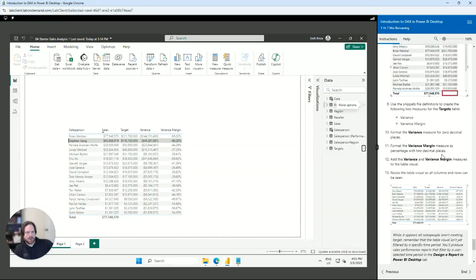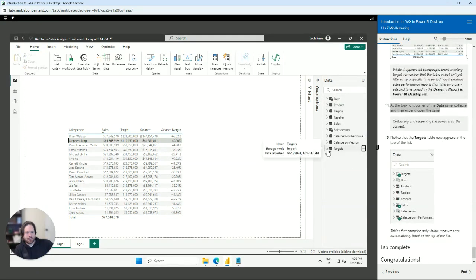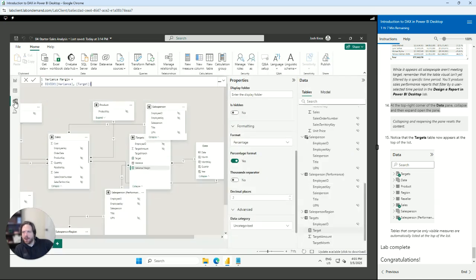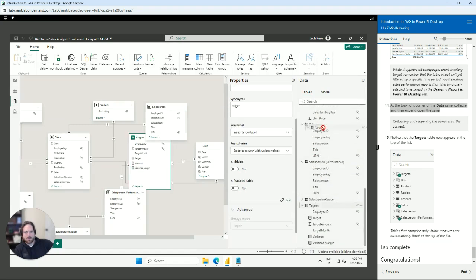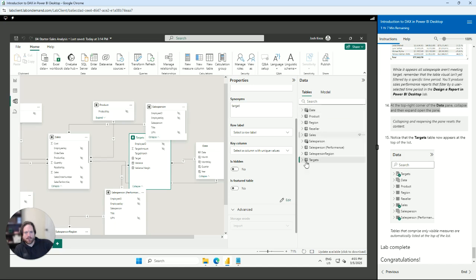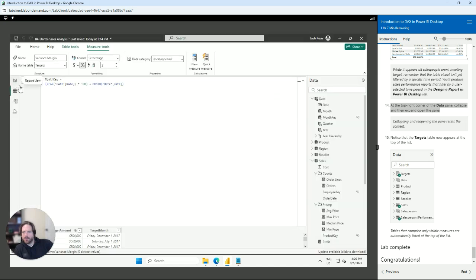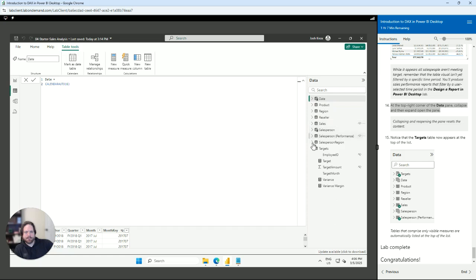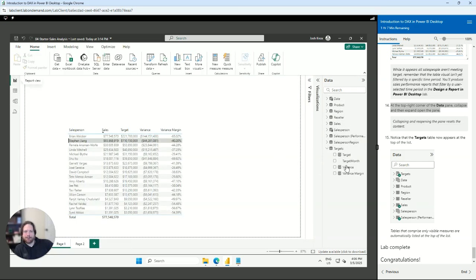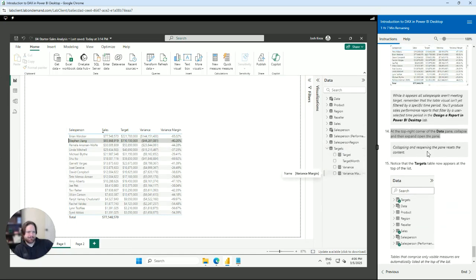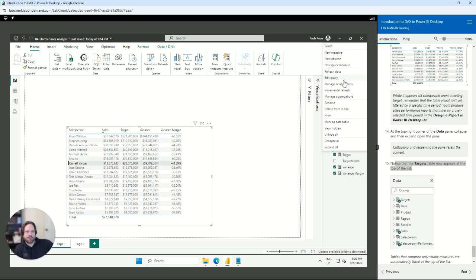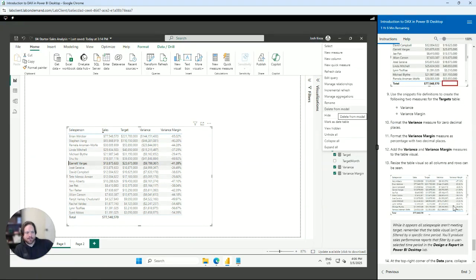I probably have. Let's see. Would I set that in the model view? No, not there. It'll be in the table view. No. Why would targets go to the top? Targets table now appears at the top of the list. I'll have to think on that. I'm not sure why it would go to the top of the list, but anyway, there we are.